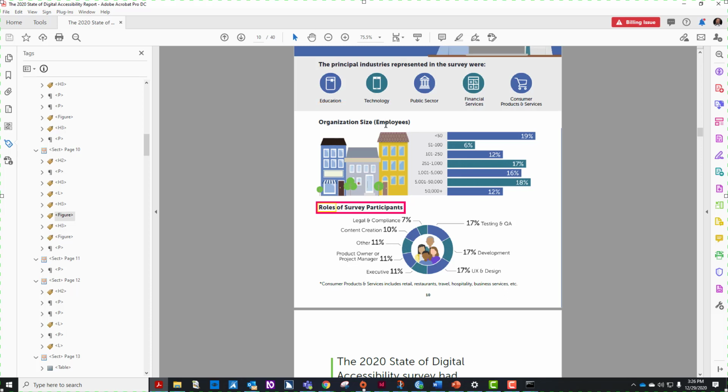So now when we go back in here to this chart. Graphic 101 to 250 at 12%. 251 to 1000 at 17%. 1001 to 5000 at 16%. 5001 to 50,000 at 18%. Above 50,000 at 12%. Heading level 3 roles of survey participants. Right? So that's a much better user experience.